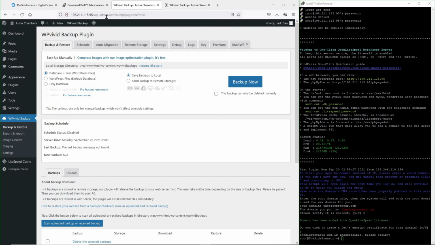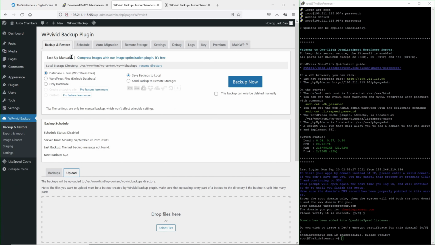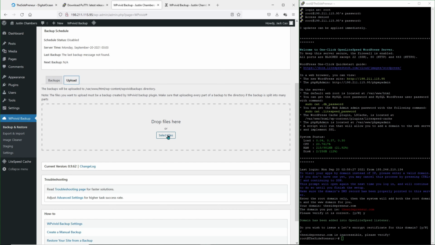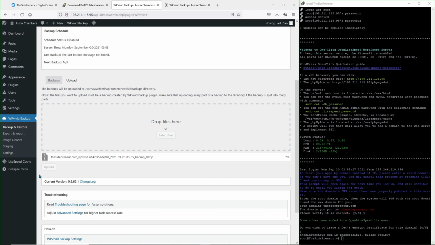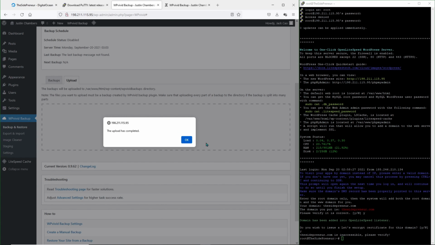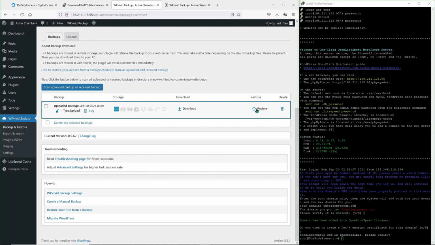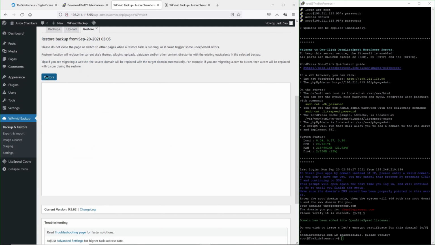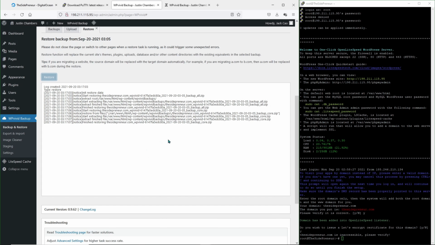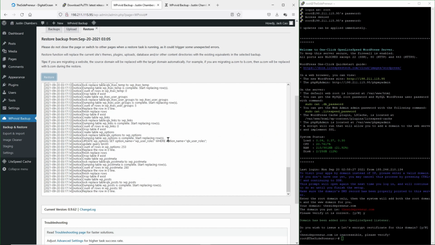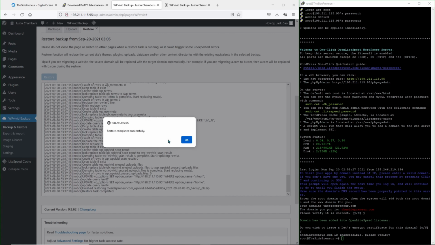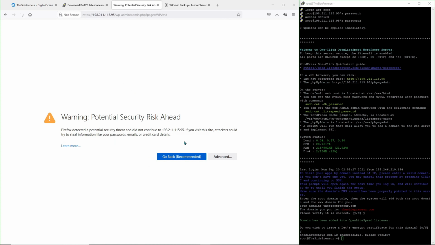And when it's done, let's go to the virtual site on DigitalOcean and let's upload the file we have just downloaded. Let me drop the file here and click upload. You can see the progress here. And once the file is uploaded, let's click on restore. Let's click on this again. And all the files and database are being copied over from the previous host. Once it is done, click on OK and you will immediately be logged out. And you will see this security warning.